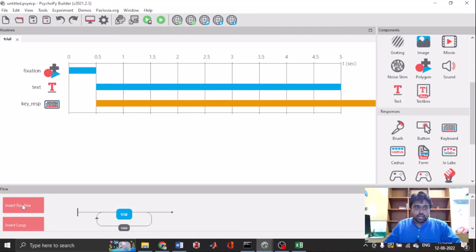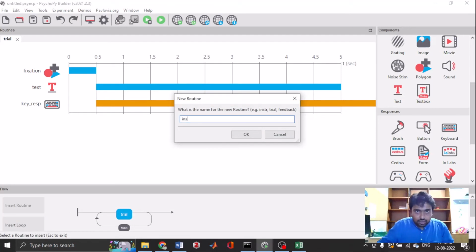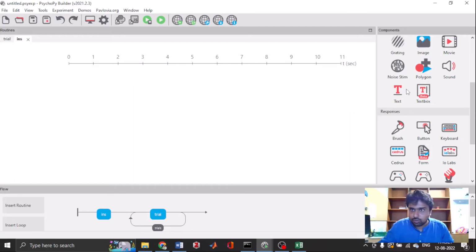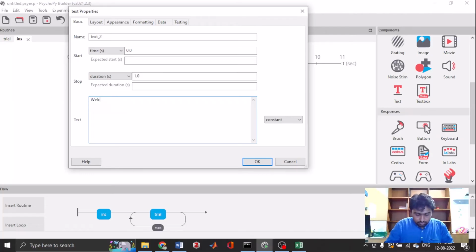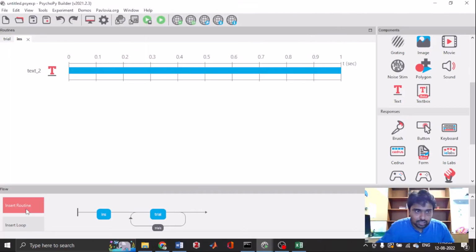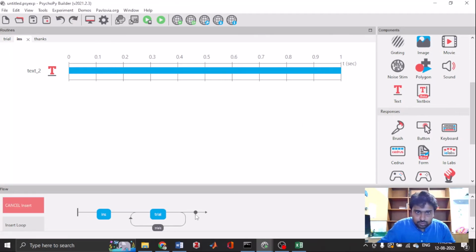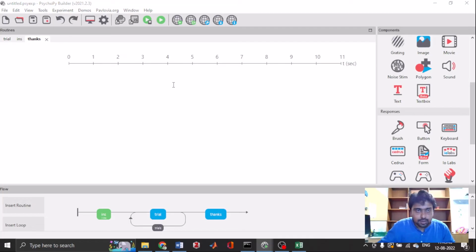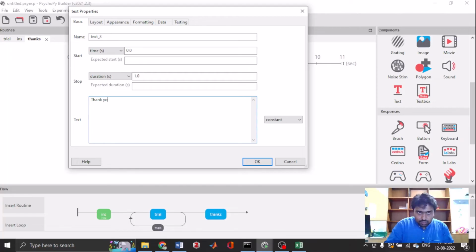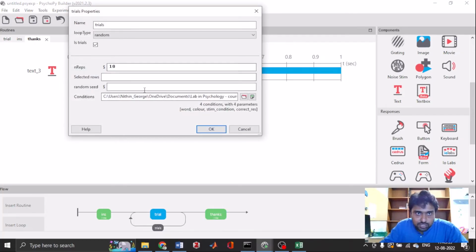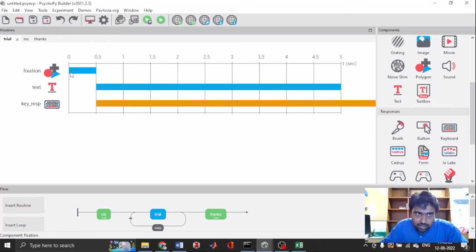So we have the trial loop here. Now, as standard, we will add the instruction. In the instructions, we'll just add a text saying welcome. We will not give any instructions right now. So let's just say welcome, and the duration is just stay for 1 second. And also let's add a new routine saying thank you. I'll add text and say thank you. All right, so we have the trials, with 10 repetitions of all these variables. Now let's go back and define the conditions inside the trial routine.